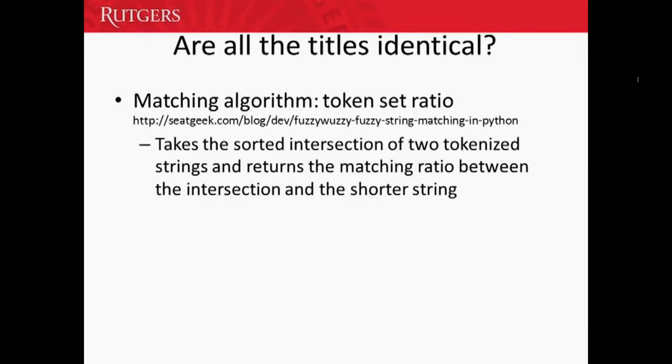Sort of similar. It's a fun class. It's a fun, and let's add a word. Happy. And happy class. So, we need to compare these strings. Okay, take the sorted intersection of two tokenized strings. So, the first thing that is done is the strings are tokenized.